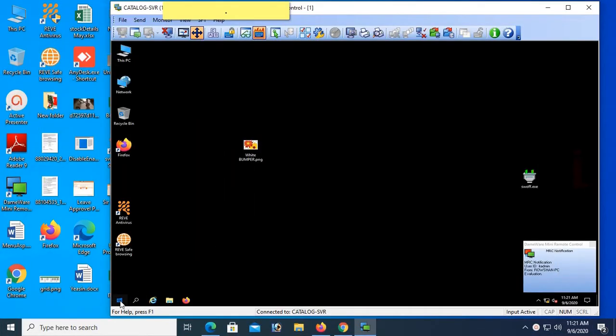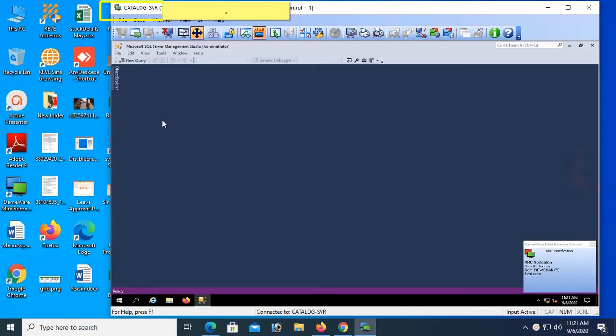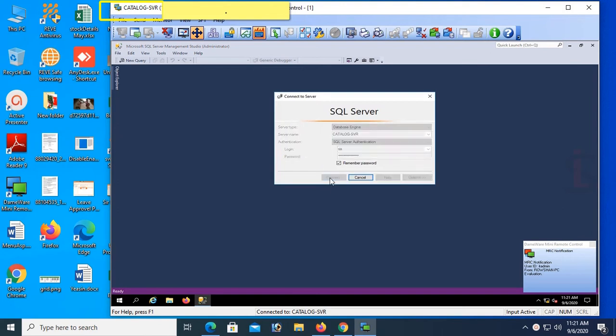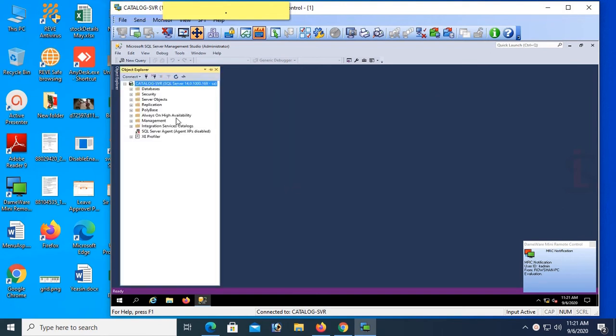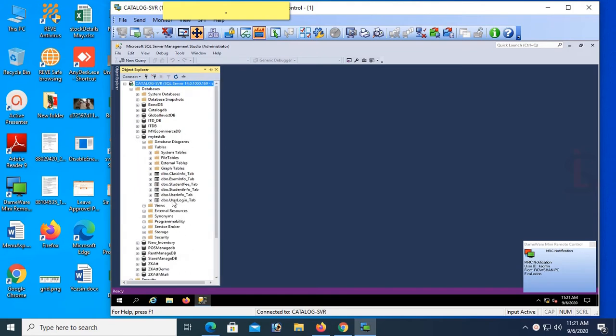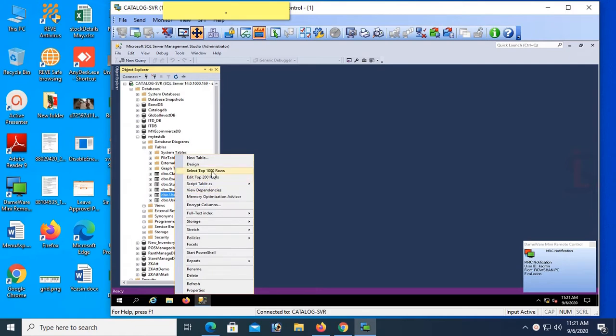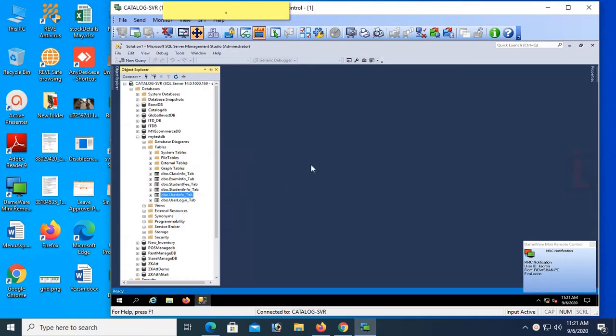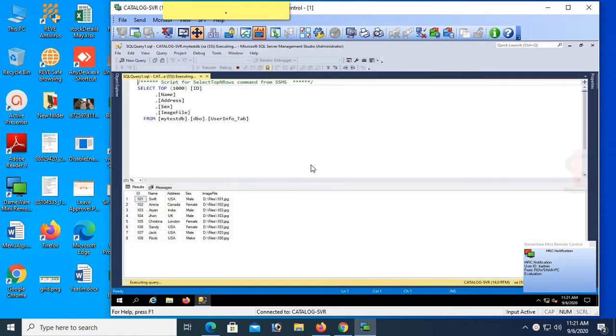Okay, let's start with SQL Server. My SQL Server name is catalog-SQL. This is the Object Explorer. My database name is mytask.db, and I expand the tables. My table name is user_info_tab. Select all records. Yes, these are the records in the database table: ID, name, address, and image file.